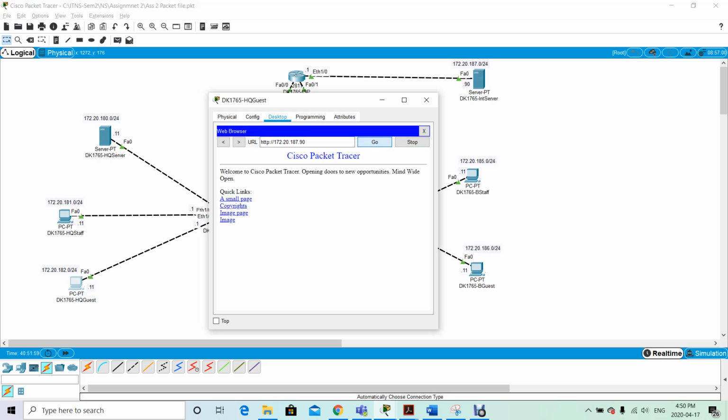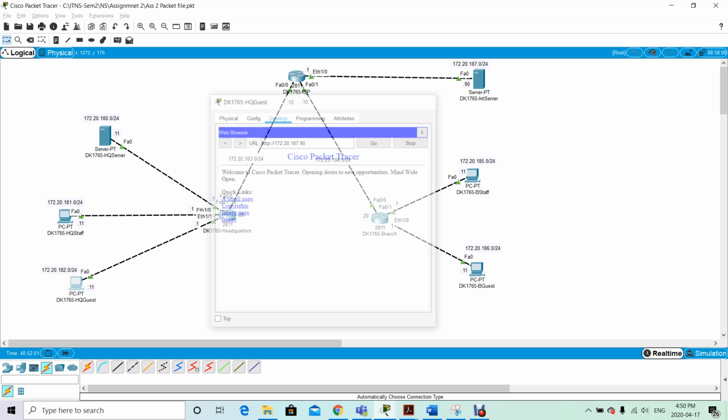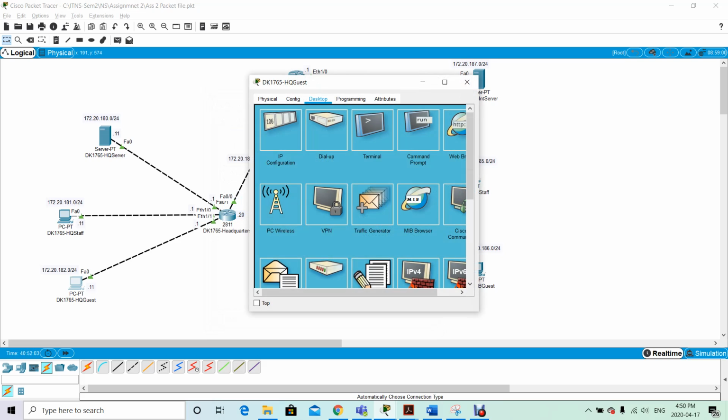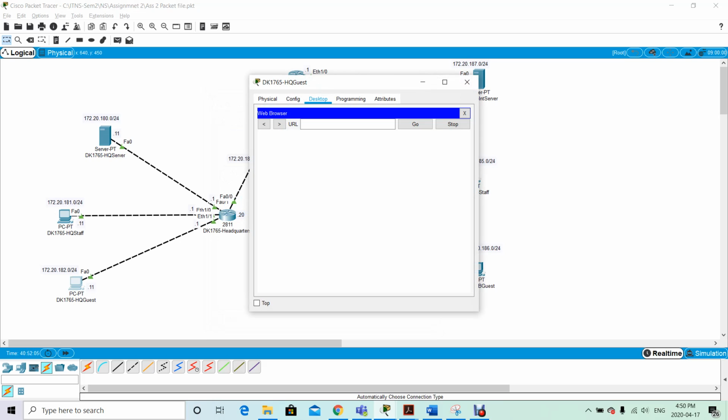172.20.187.90, so it is accessing that. Now we will check whether it's accessing the HQ server or not. Ideally it should not access the HQ server. We will see 180.11. Okay. If it is taking so much time, I'm sure it will give us some error, and that is what we want. So it gives us the request timeout error. We want that only, because it is given in the requirement that it should not access the HQ server, right?